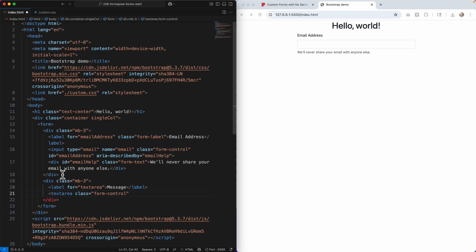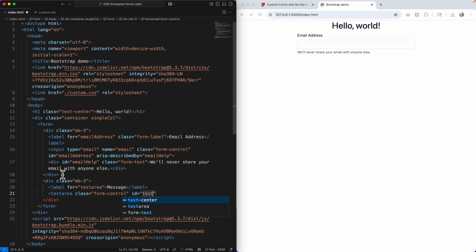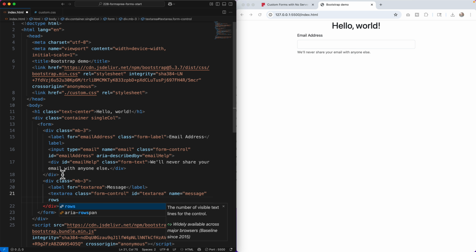And our ID will match up with the text area. So ID, it will be textarea. There we go. Name will be message. And then how many rows do I want? So we're going to say rows equals 3. Now be aware also that you don't want to put any space inside this text area.